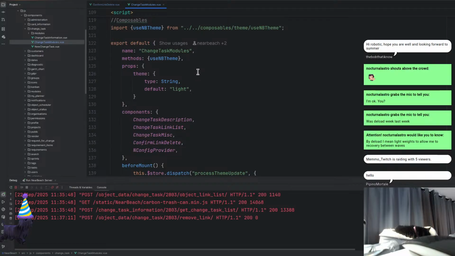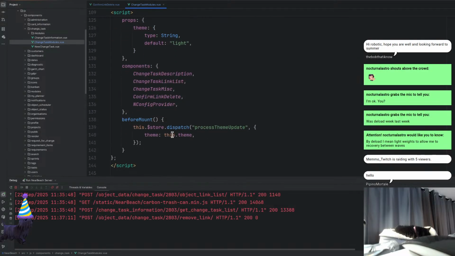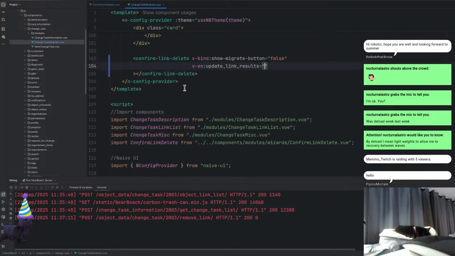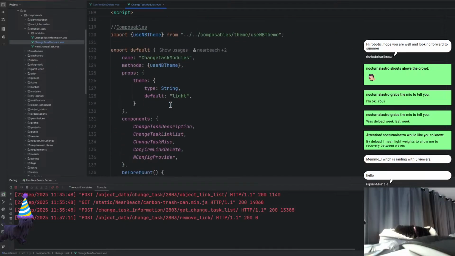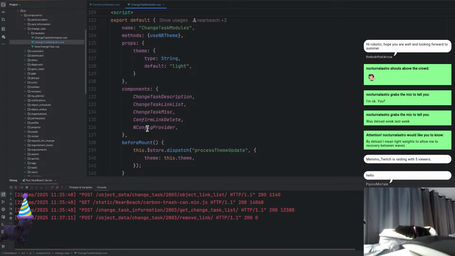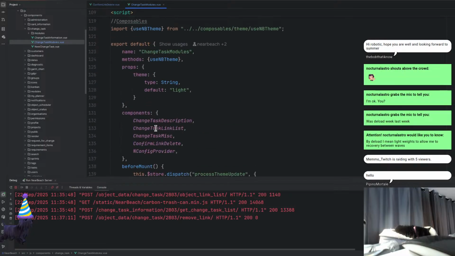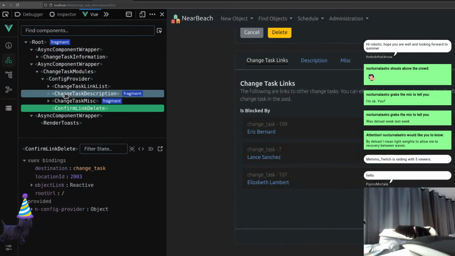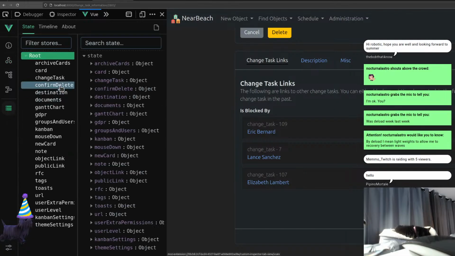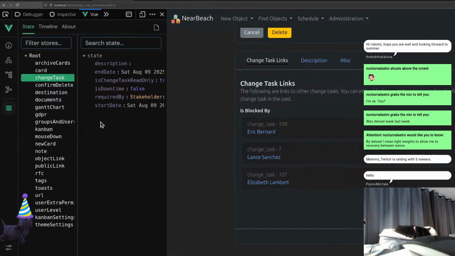this is where I figure stuff out very, very quickly. So we've got the theme coming down, we've got the components, we've got the before mount. Where is the data that I want? I don't know. That's why we're going to jump over here very, very quickly. We're going to open up this. We've got the change tasks. We've got all of that in there, but we don't have the blocked by. Where is this information kept?